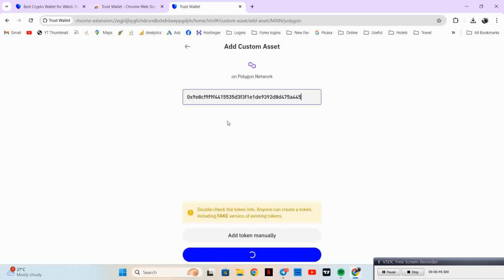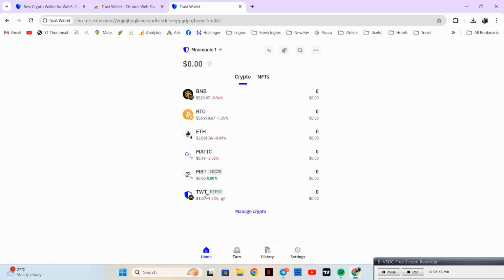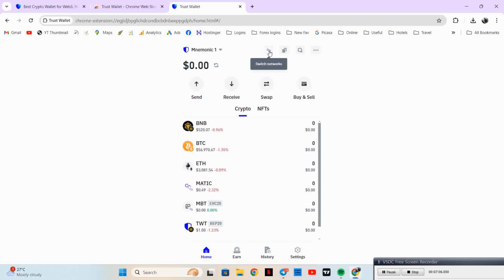Paste the smart contract, and the MetaBlock token, MBT, should now appear. Click Add Token. Now, in the main window, you will see MBT listed along with the existing coins. This is the process to add custom tokens. That's it for adding tokens and changing networks.